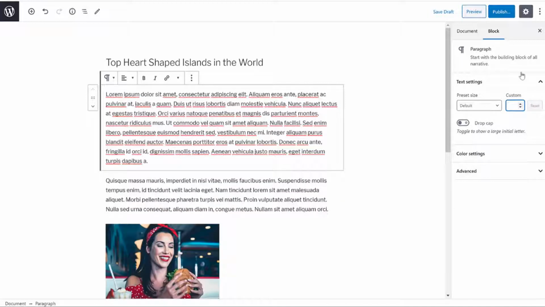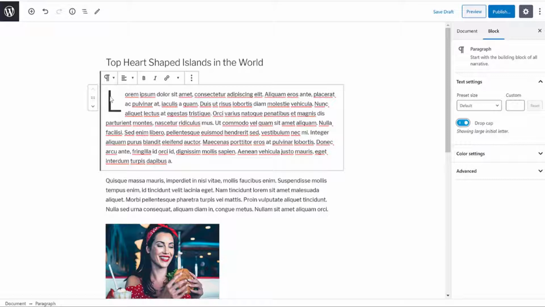You can also do one thing, you can drop cap. So if you click on this, as you can see, the first letter will look something like this. You might have seen this design many times. So if you want, you can make it drop cap.